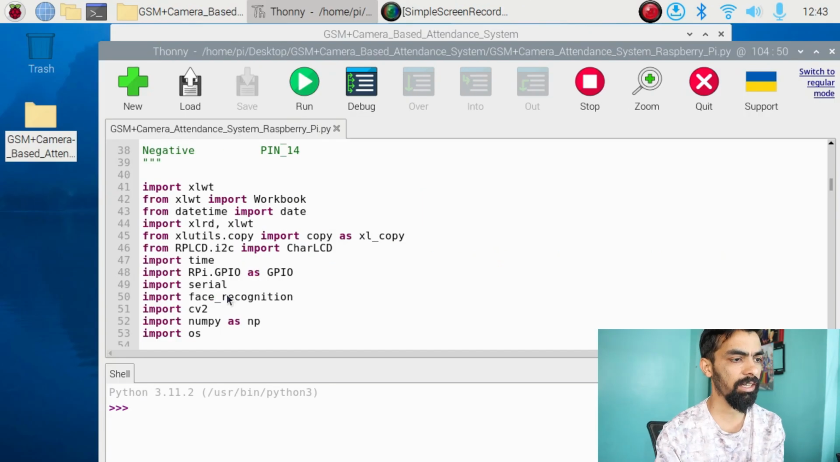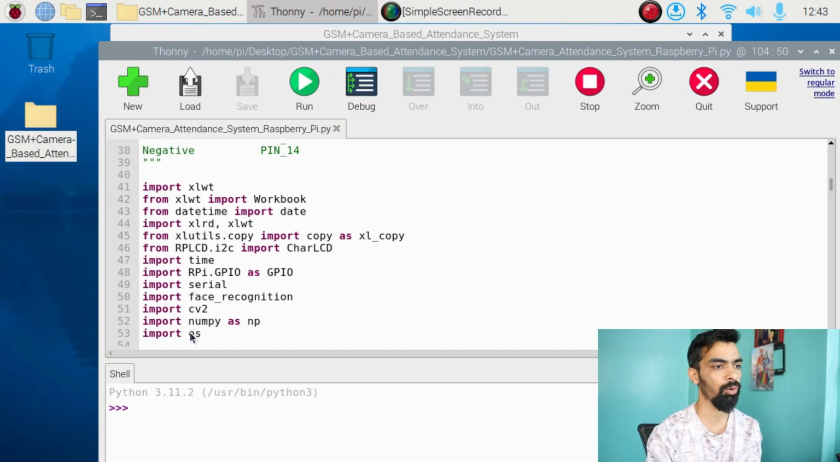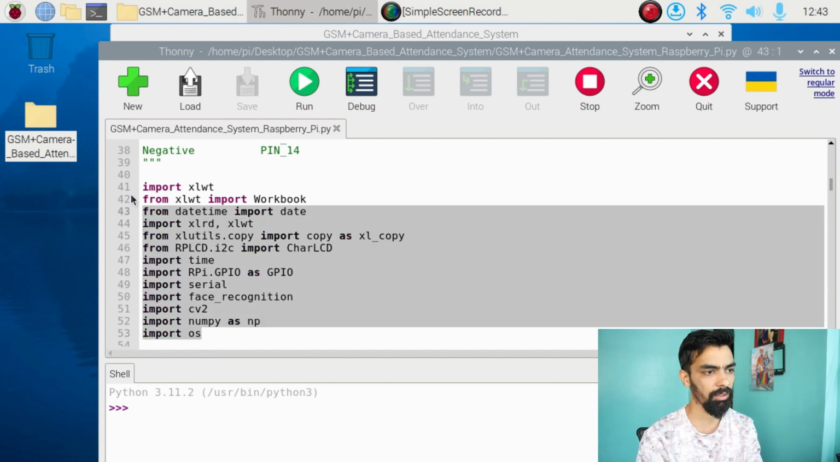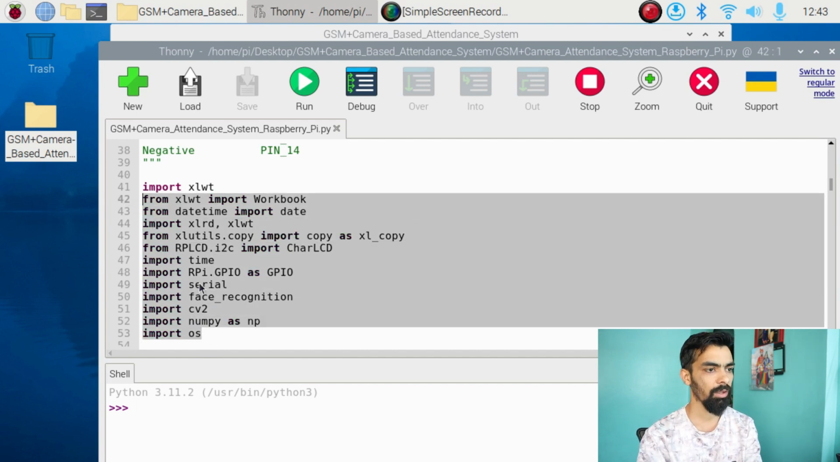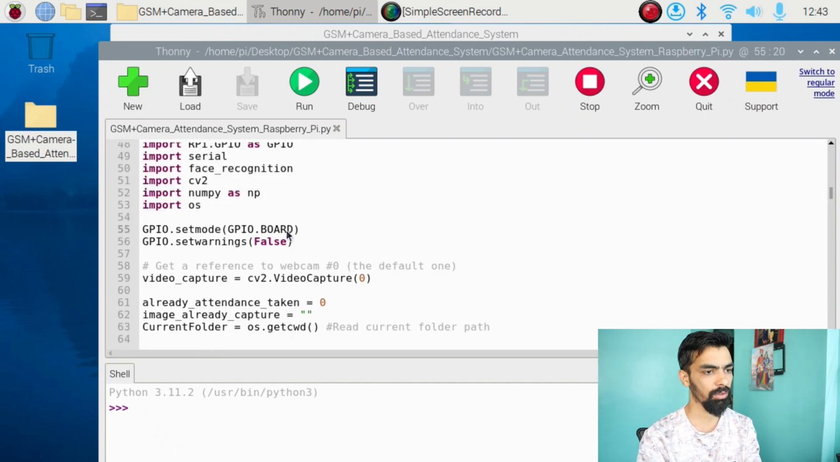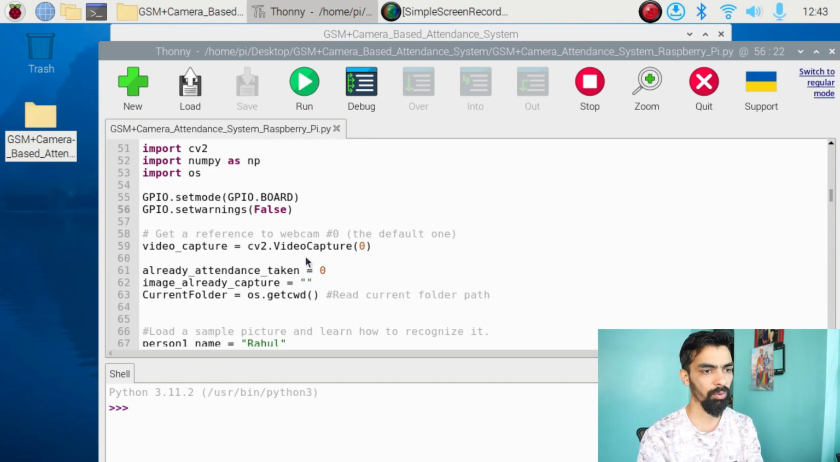Okay, so let's understand the importance of each and every line of the code. First you can see I have added all the libraries that are used for this project. Then GPIO set mode to BOARD, we are using the Raspberry Pi as a complete board, that's why BOARD. Then set warnings to false. Then VideoCapture 0, we are using camera port 0, that's why, as we are using the USB camera, the port is 0.